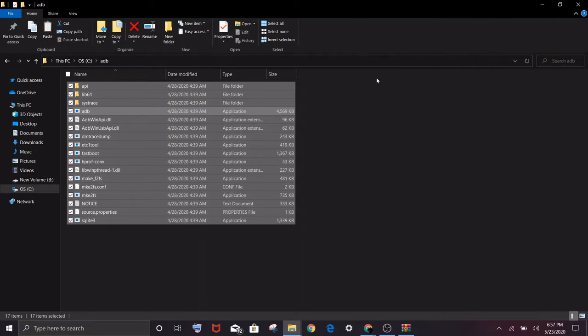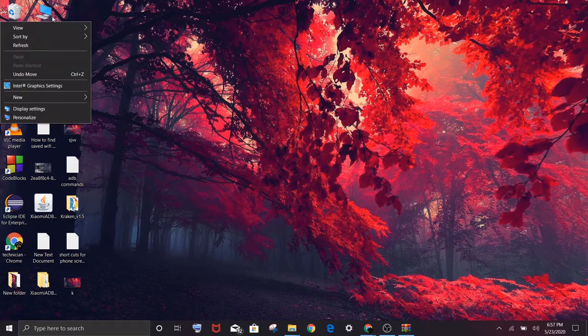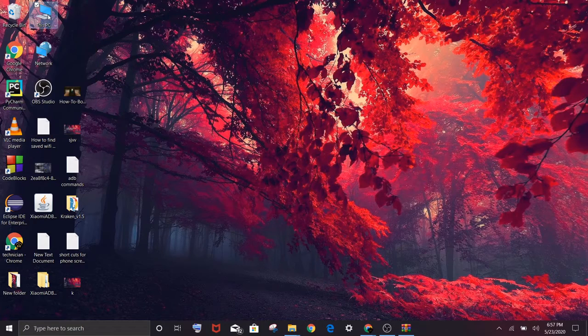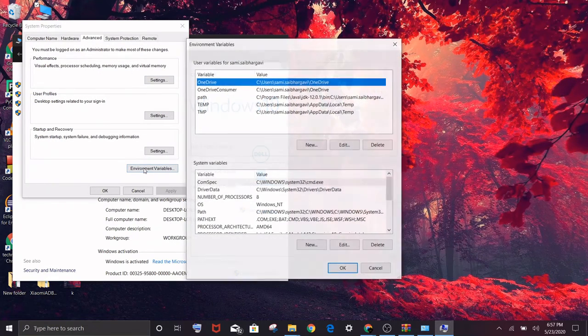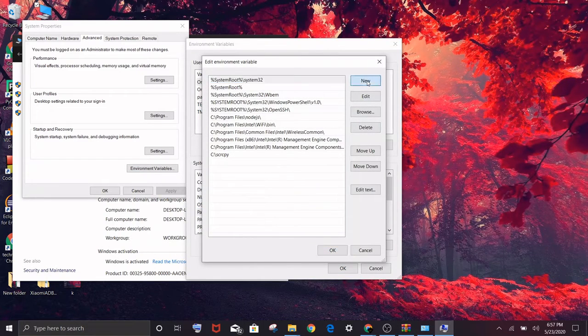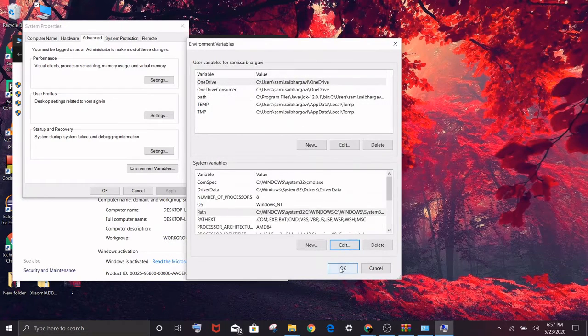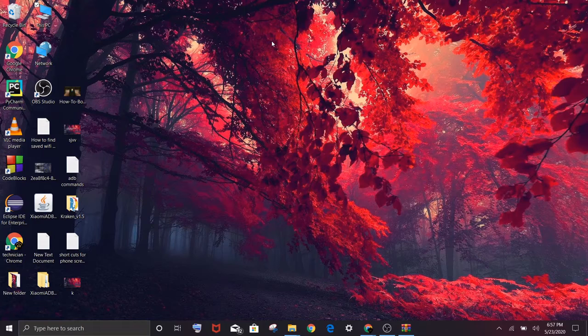After copying it, select the path of this ADB by clicking on the search bar like this and Ctrl A and Ctrl C. Then go to your PC, right click on it and properties, and then advanced system settings and environment variables, and select the path and edit on it and select new and paste Ctrl V and give OK to all. Now you have successfully given the program to your OS to execute this ADB.